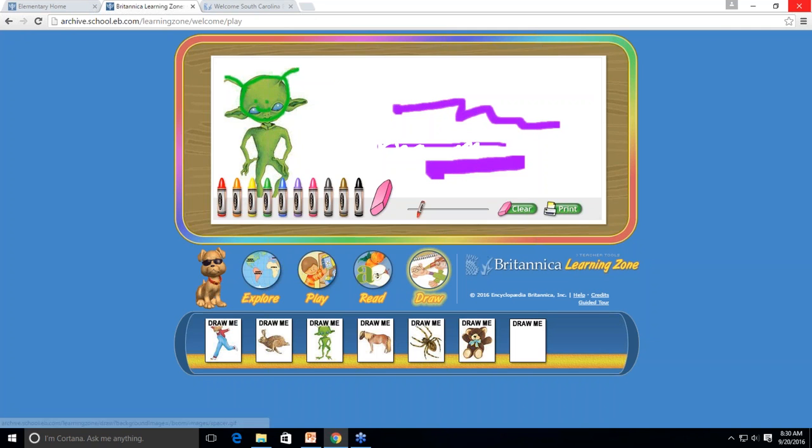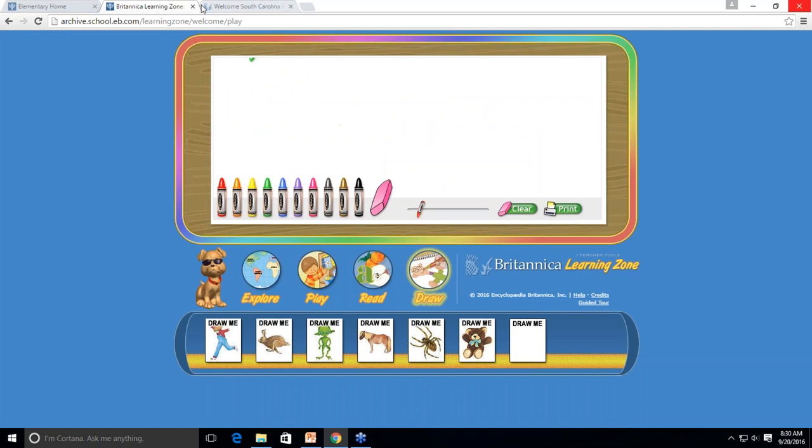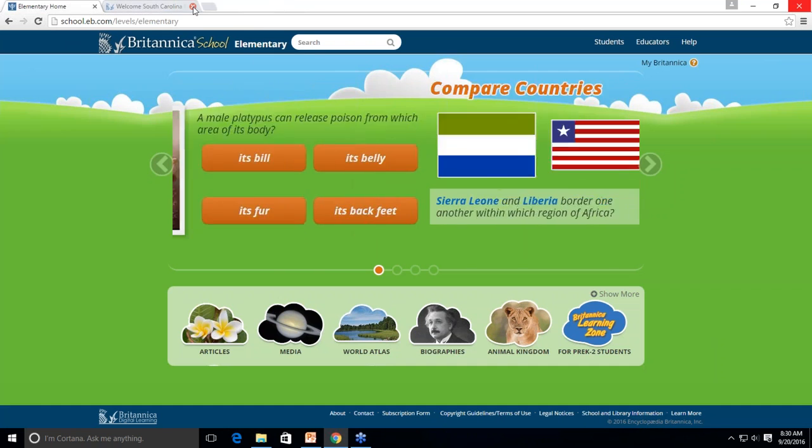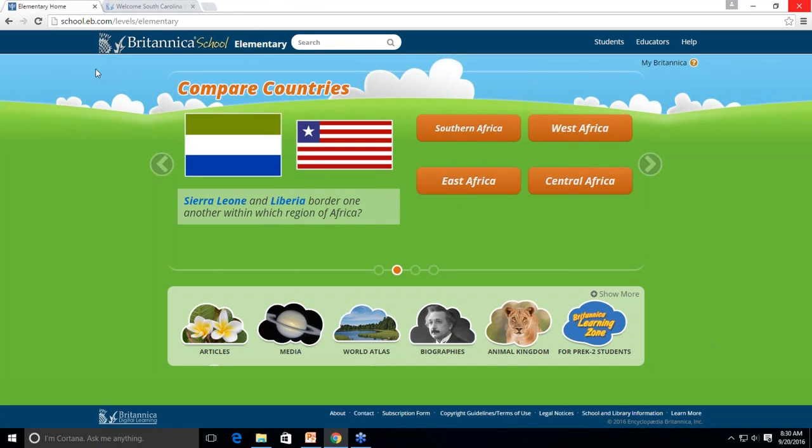And then when I'm finished, if I want to see what I've traced without the character, I can click right down here. And I can see my little guy up there. And then if I want to, I can print this out, or I can clear it and start again. So that is the Britannica Learning Zone. I'm going to exit out of this because it does open up a separate window. And that takes me back to my elementary level homepage.